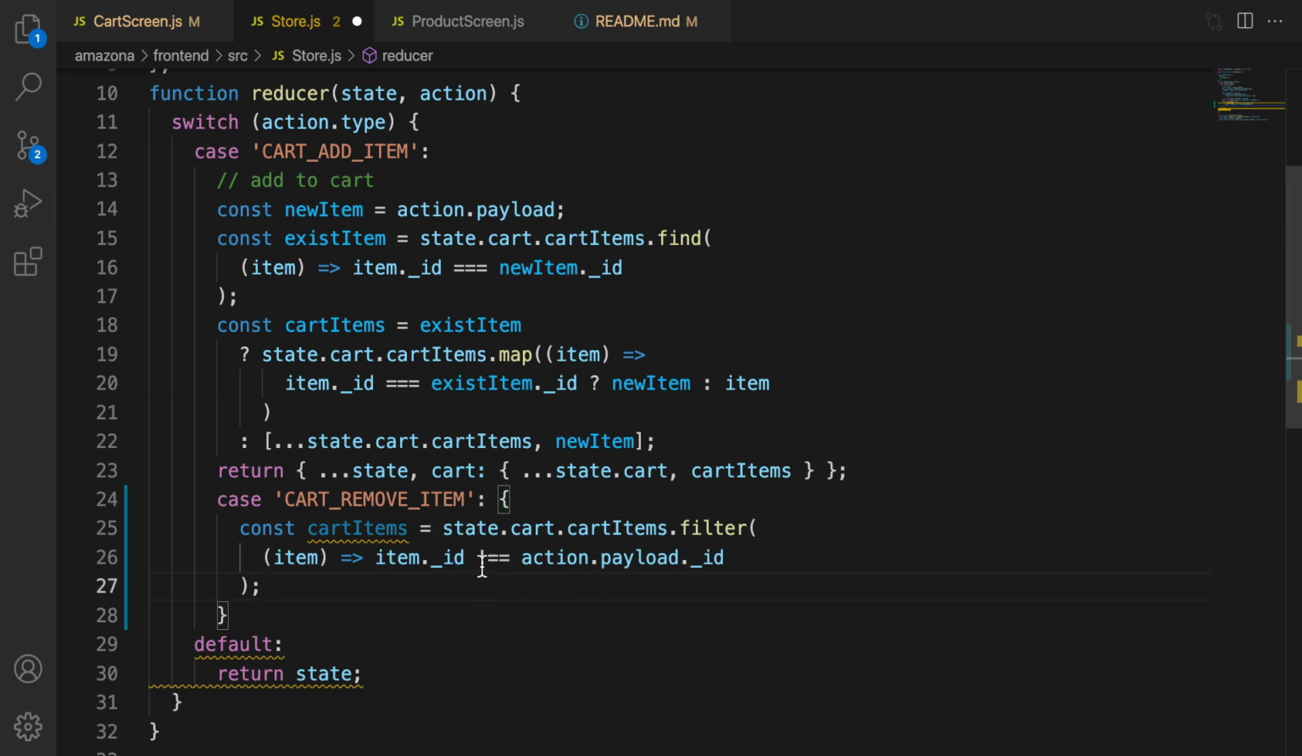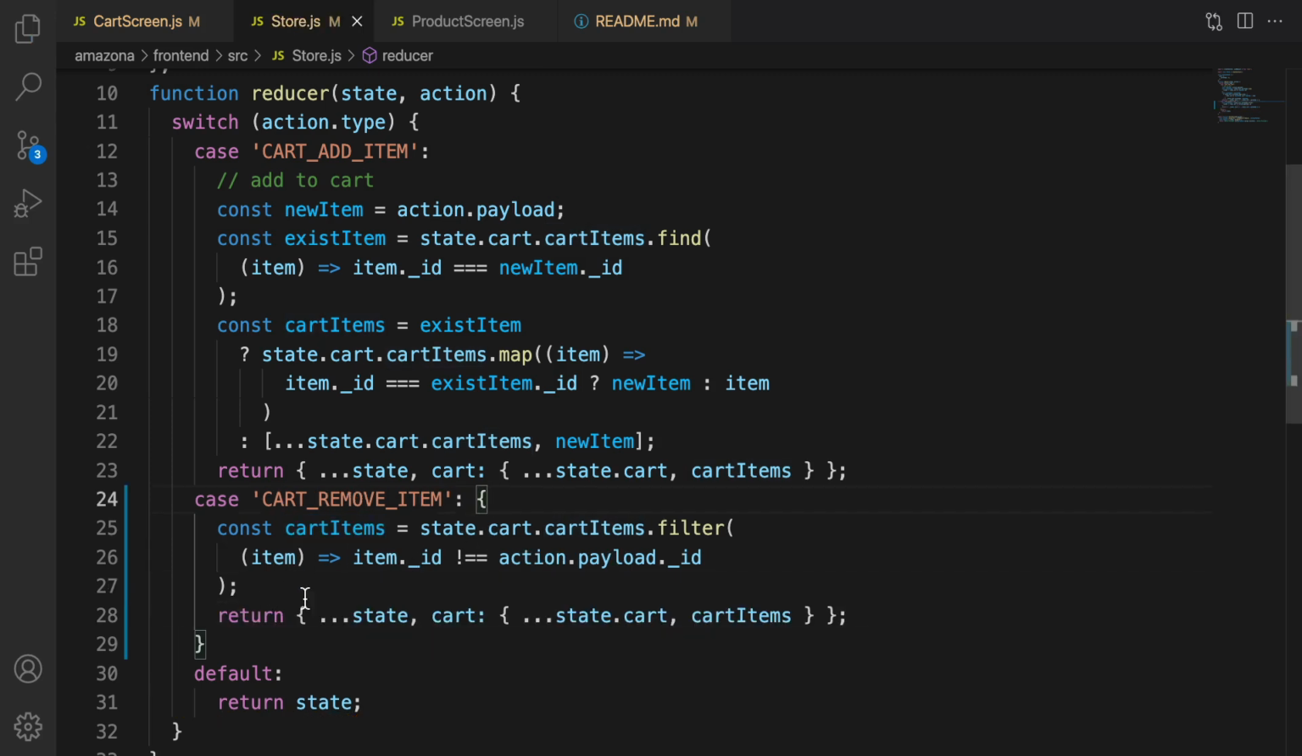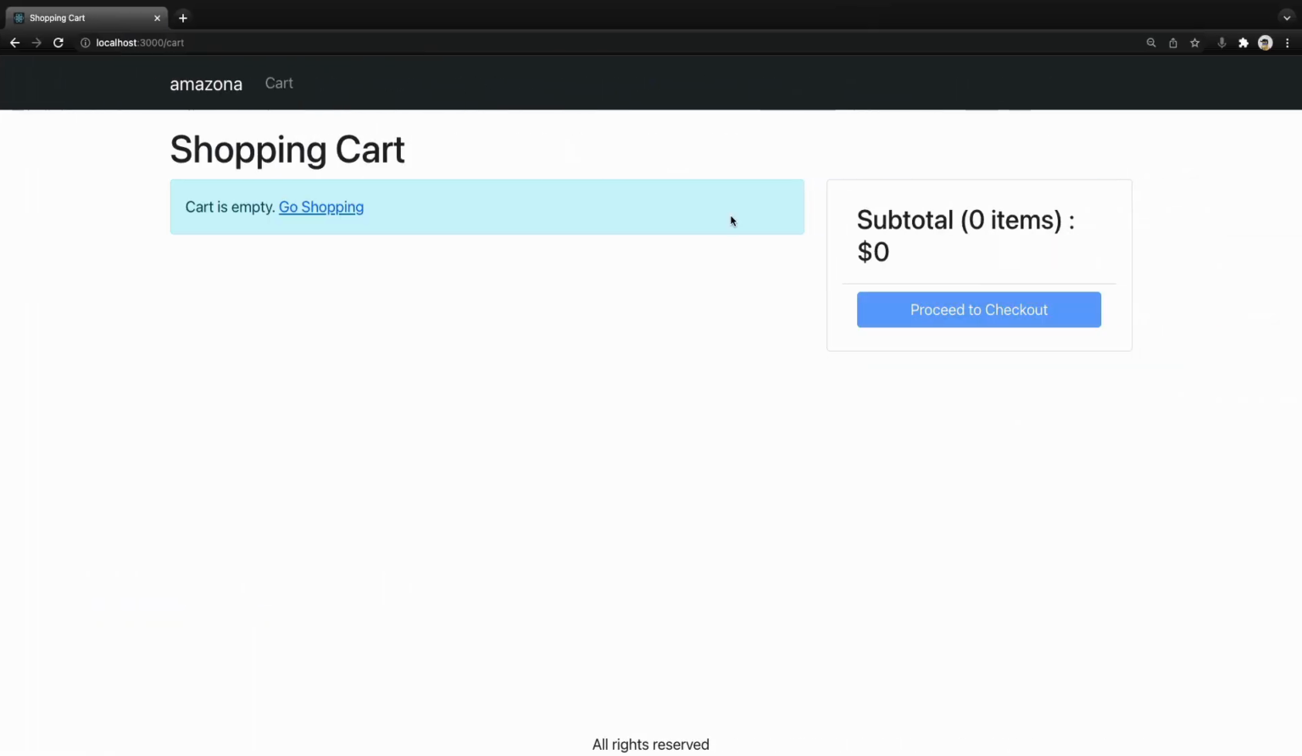item ID does not equal to current ID, return it, otherwise remove it. So the cart item filter out the item that we have passed as an action.payload. At the end, we need to return. I have used block here because I'm not gonna mix it with the cart item in previous case. Let's check the result. Click on trash icon.